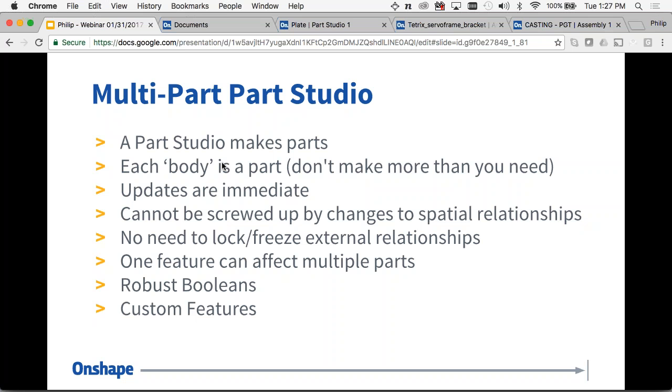One feature can affect multiple parts. So remember the fillet, we added a fillet that filleted both parts, and in a moment we'll come back and I'll show you some custom features. So that's multi-part Part Studio.